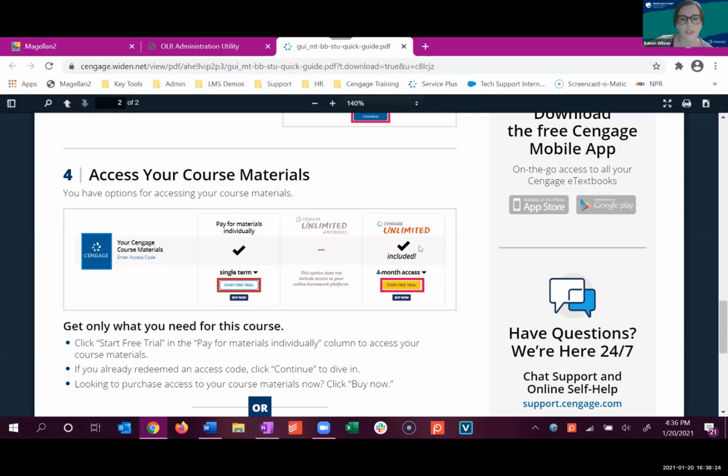You'll also see Cengage Unlimited as an option. If you're not familiar with Cengage Unlimited, that is our subscription option. You can purchase 4-month access for $119.99, and that gives you digital access to everything from Cengage. So all of our homework platforms, all of our ebooks. If you're taking other classes that use Cengage, that might be the best option for you because it's a one-stop shop. With that subscription, you get anything from us.